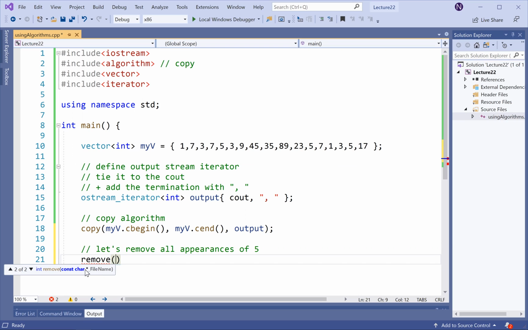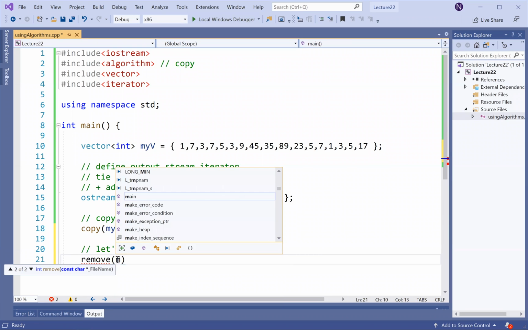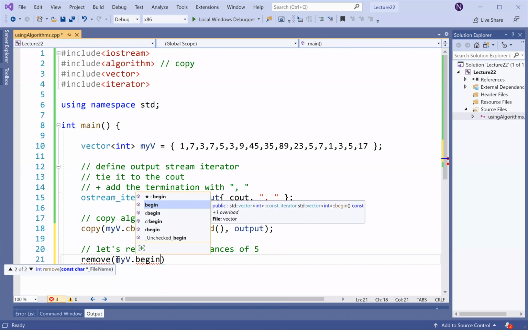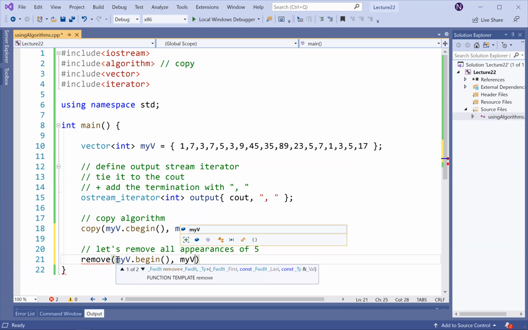So what the helper now shows me is about the file, right? But I'm not going to do it with the file. I'm going to do it on the vector. So my v begin. I'm going to modify things here, right? And then my v end. And what to remove. So now you see what I'm seeing here? First, last, and what to remove, right? So 5 is to be removed.